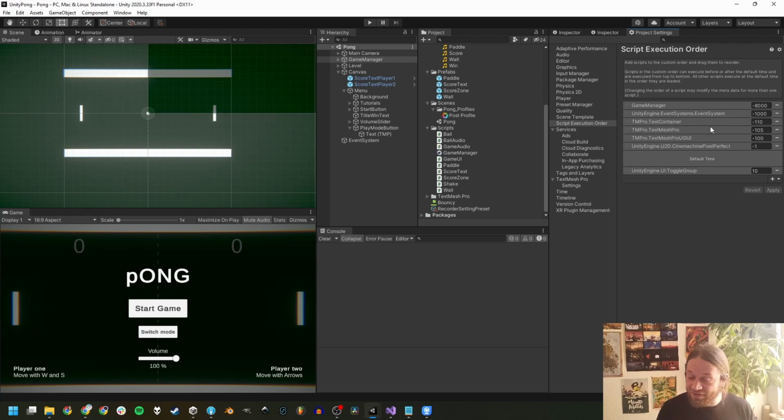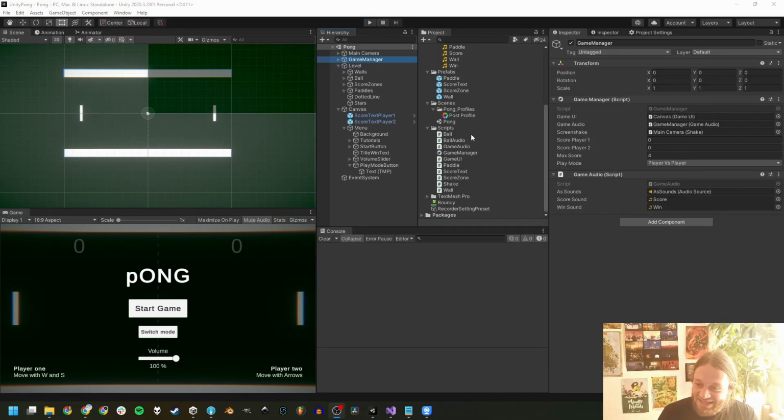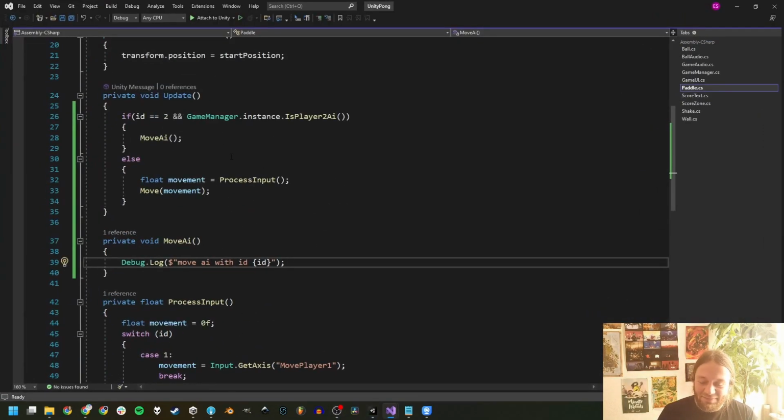We went both now, so let's finally test if this is working, and I hope it is. So we got two players, we click the button, it changes to player versus AI, it logs move AI with ID 2, and if we click it again, we go back to two players and it stops logging this. So this works as expected. Part 1 done.